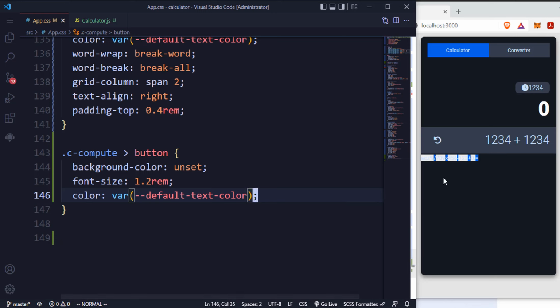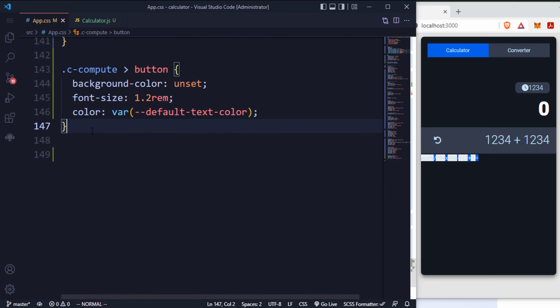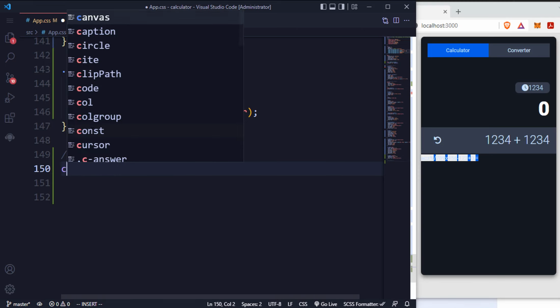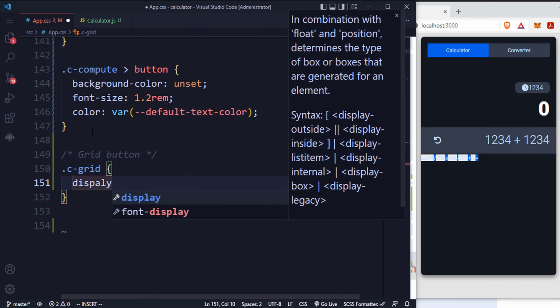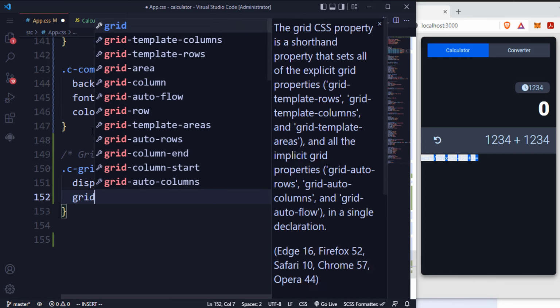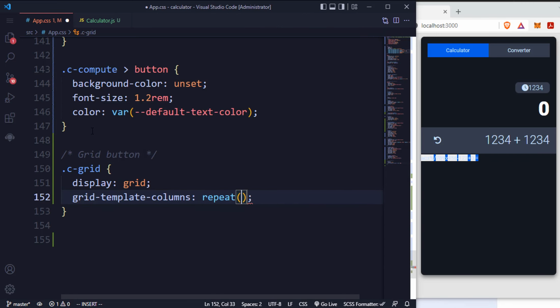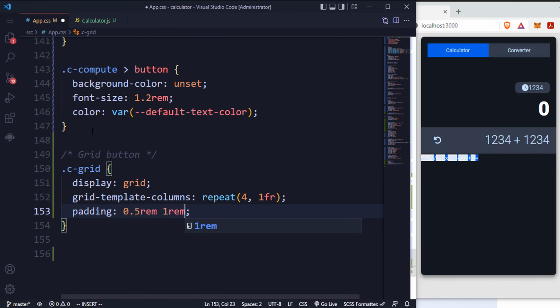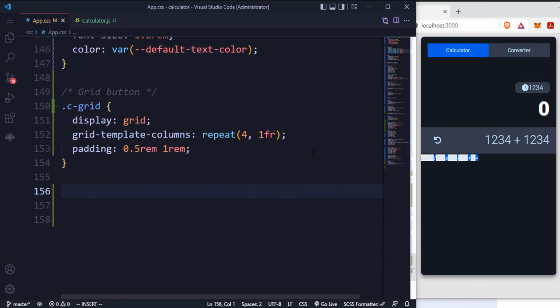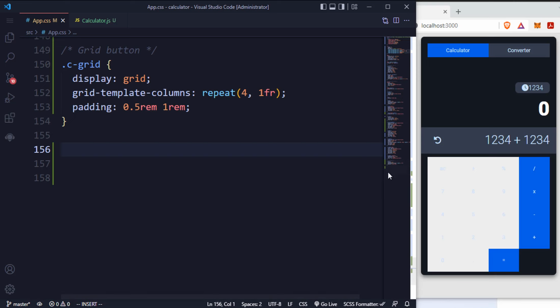So the last buttons remaining are the grid buttons. Let's call these the grid buttons. Now for the grid buttons, we have to make a selection of that grid. I want to display everything there as grid, as you might guess, and then we have the grid template columns. So I want to repeat everything into 4 places. Guys, I might be using the auto suggestion because I want to speed up this tutorial. Then we have the padding of 0.5 rem and 1 rem. So let's save that. Right now you could see the grid buttons make use of everything right here, which is really nice.